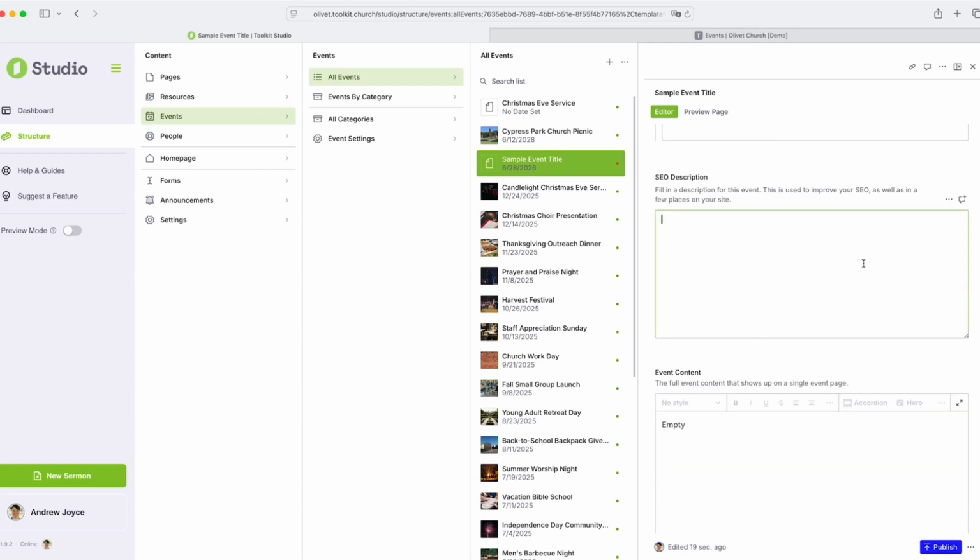Then we have the SEO description. This shows up on the event card in card mode for some of the themes, as well as in your search results. So you could say, join us for our second annual all church picnic, something like that. Just a short description, 1 or 2 sentences, so that if someone does search for your site, this shows up as a result and gets you a little bit of SEO boost.